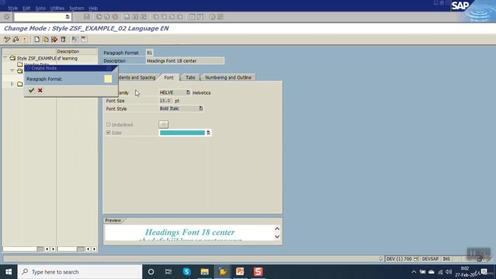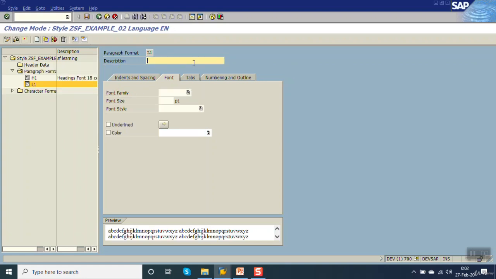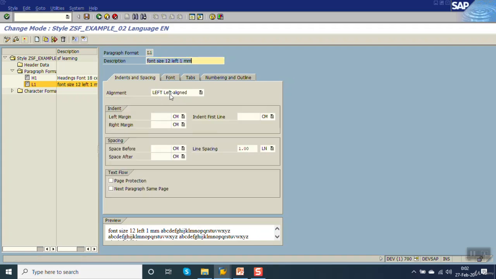Now we'll create one more, let's say L1, font size 12, left 1 mm. What I'm doing here is setting the alignment as left alignment, and the left margin as 1 mm. If you select this type in the SmartForm, it will print the text area from the left side by giving a 1 mm space.